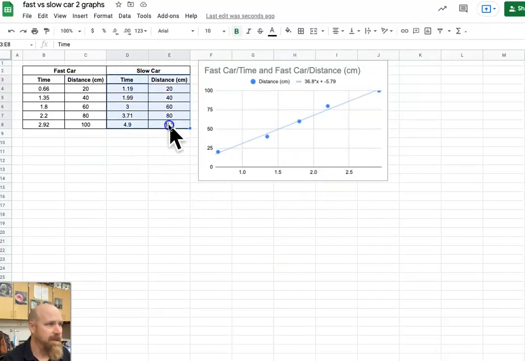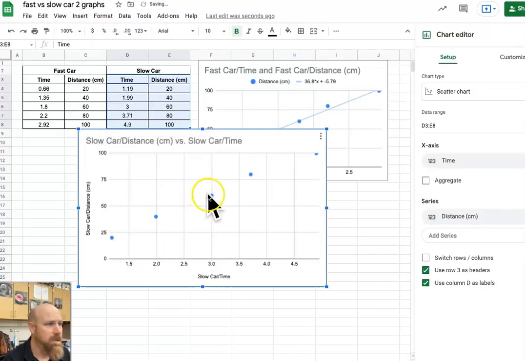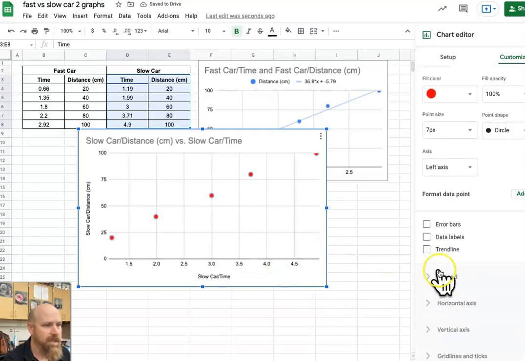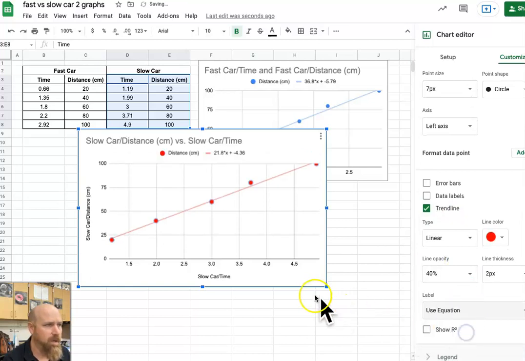Now I have students do the same thing, but with a slow car. Insert charts. The only thing I want to do this time is I want to differentiate it. So I'll make it a different color. Looks like my settings were saved, so that's good. Add a trend line and the equation, and there we go.